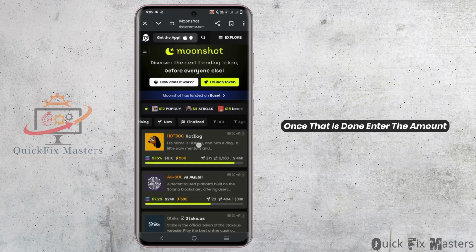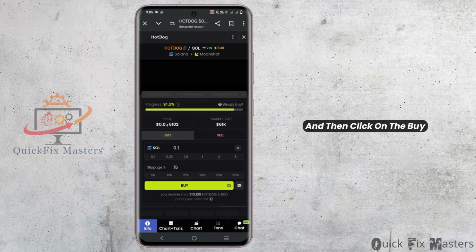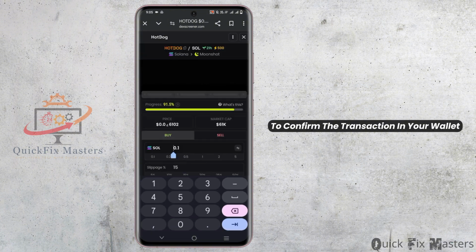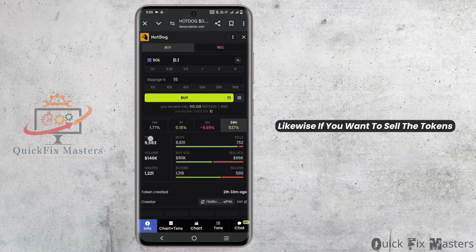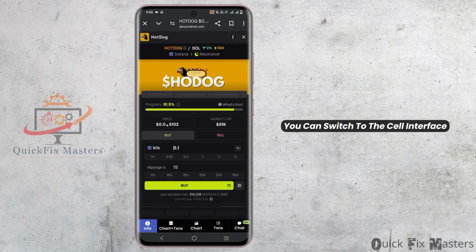Once that is done, enter the amount of cryptocurrency such as SOL that you want to spend. You can adjust the slippage if necessary, and then click on Buy to confirm the transaction in your wallet. Likewise, if you want to sell the tokens, you can switch to the sell interface.